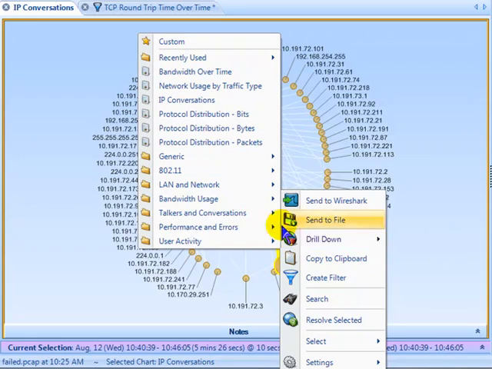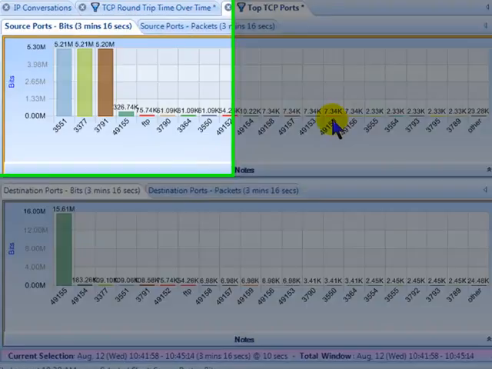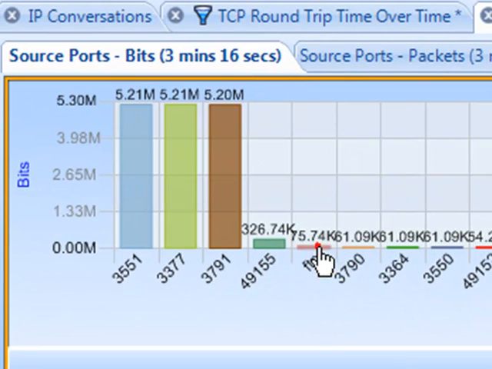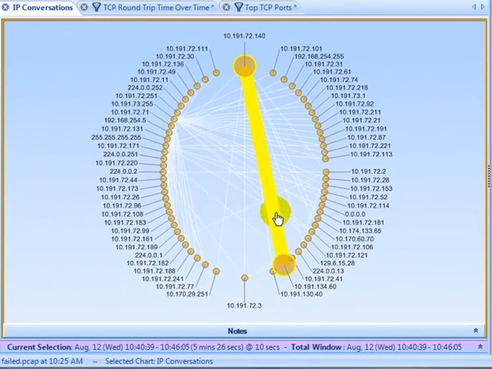Let's look at top TCP ports to verify that they're using FTP. Okay, well, they're using FTP. And it seems that for the data portion, there are 3 separate conversations with approximately 5.2 meg each. Yet I know the image size is 40 meg. We're getting closer.